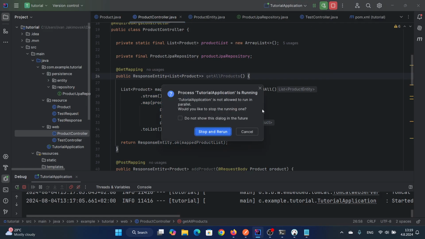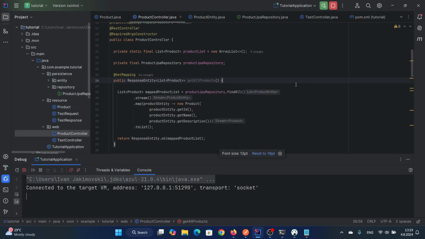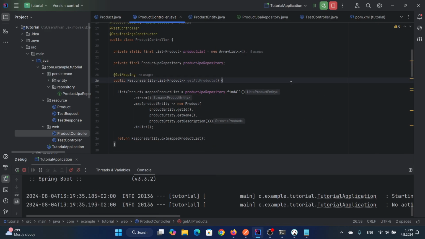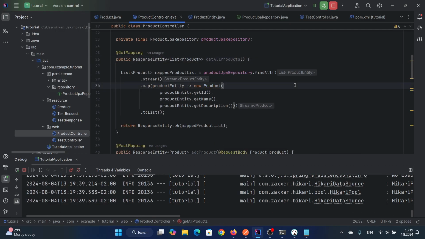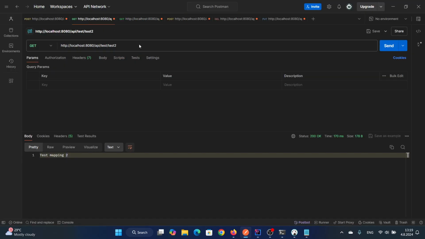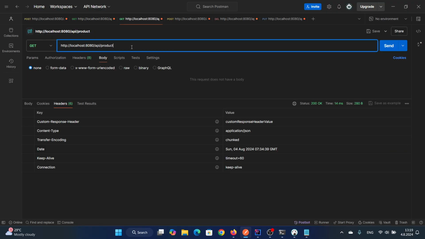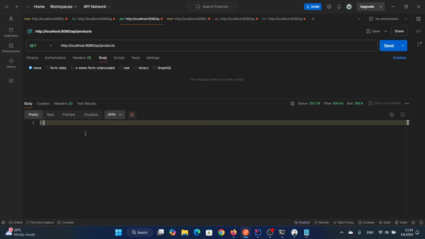So let's go ahead and test that out. Let's rerun the application and let's go to Postman and try to retrieve all of our products. That's exactly what I'm going to do right now. So I'm going to restart the application. We're going to go to Postman and hit this route that returns all of our products, API/products. I'm going to click send. And as you can see, we are getting an empty list, but that's expected, because we don't really have anything in the DB right now.